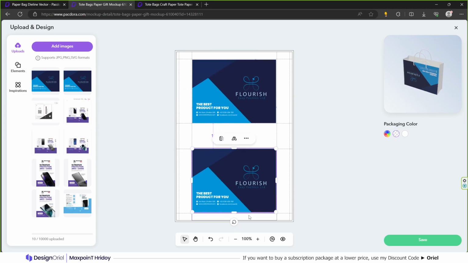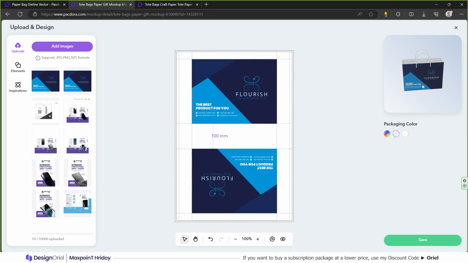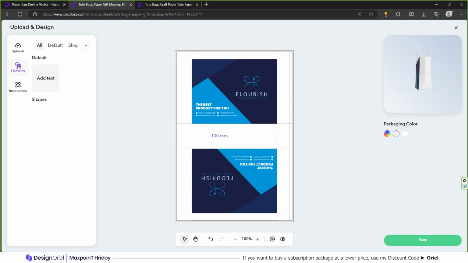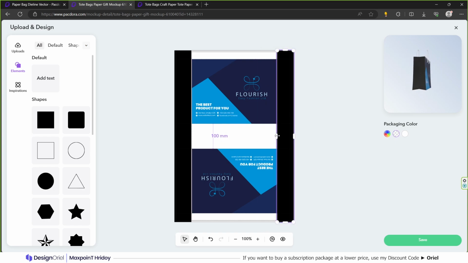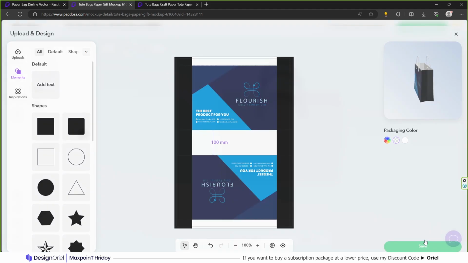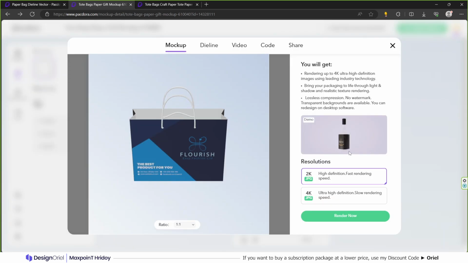We can duplicate this. Here we can see our front and back side mockup done. We can use Pacdora Elements tools to design on 2 sides. Our mockup has been completed. Now I will save and press the Super Export button. Now if I click on the Render button, the mockup will be saved in 2K resolution with smooth shadow added.